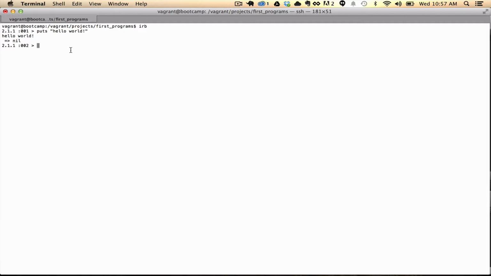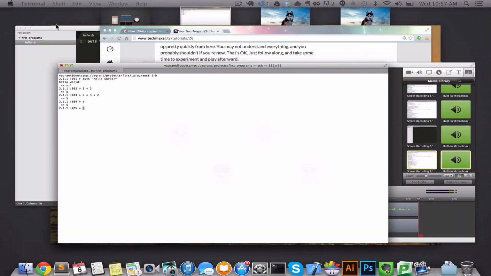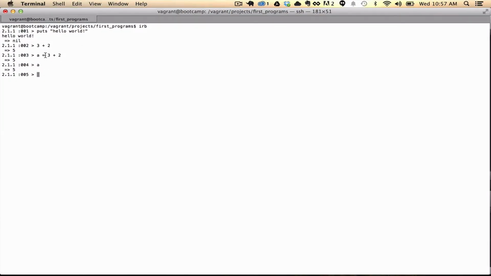So let me do 3 plus 2, and you see that it returns 5. So what that means is if I say a equals 3 plus 2, and it returns 5, now if I hit a, it's set equal to 5. So essentially what this means is, when I have something like 3 plus 2, that's an expression. If you're in math, you would call that like a mathematical expression, I think. Anyway, the point is, when I have an expression and it returns a value, I can set it equal to a variable, and the variable gets set equal to the value that is returned.